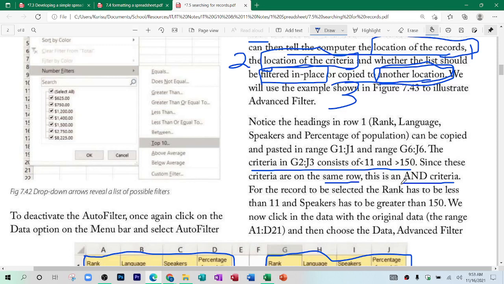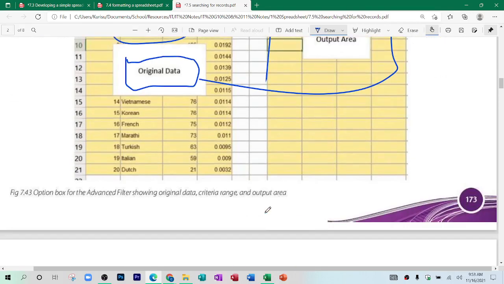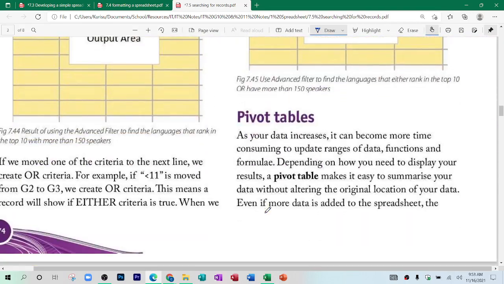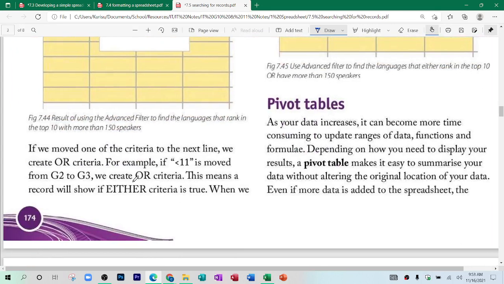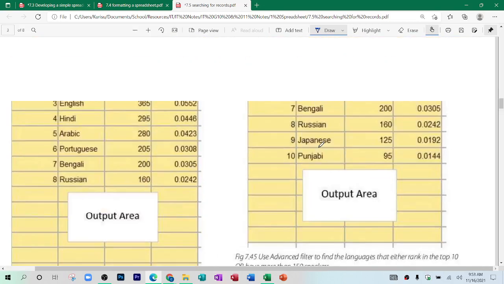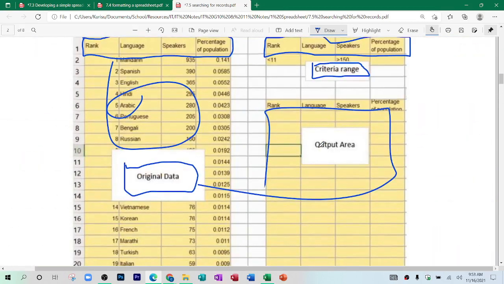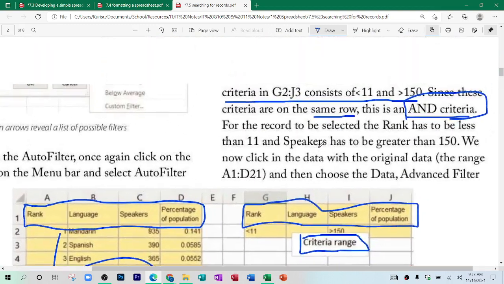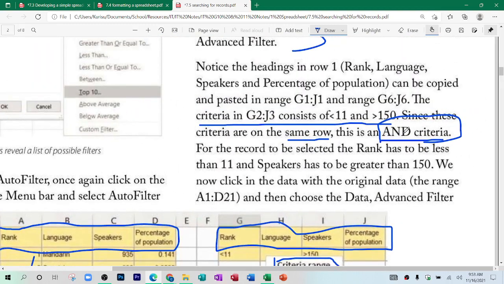The first criteria is the AND criteria. And then we have the OR criteria. So those are our two criteria, AND and OR. So how can we differentiate them? How can we tell what is the difference between them? Well, remember, a criteria is a question. Basically, is it less than? Is it more than? Is it equal to? Something of that sort.